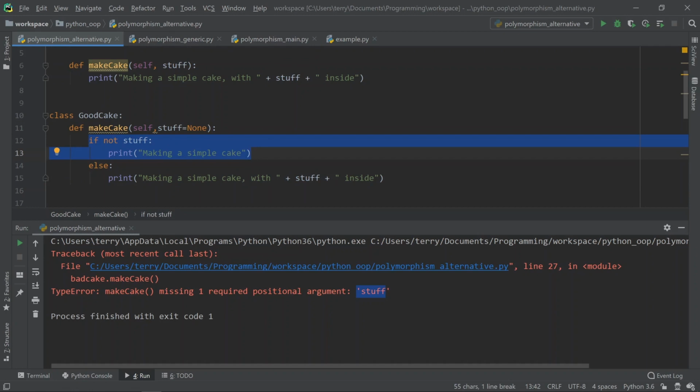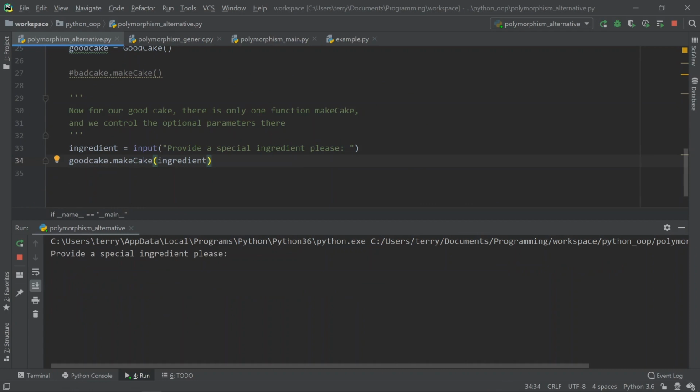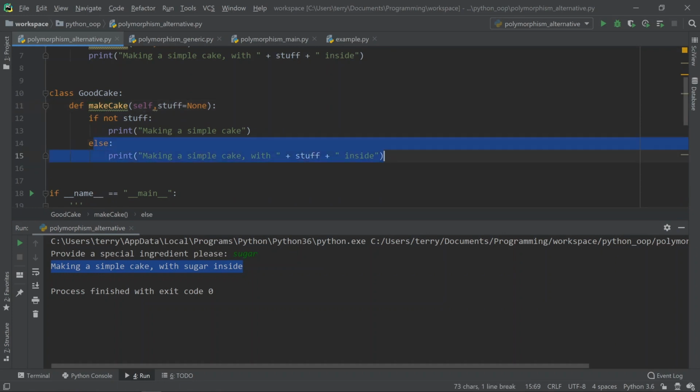So let's just run our program. We go there and provide a special ingredient. Let's say sugar, which is not special, but that's all right. We see that the make cake function was executed with the information that we provided, with the stuff that was provided. So when this ran, this is the function that ran. We verified the value of stuff, and then we printed out this information right here.